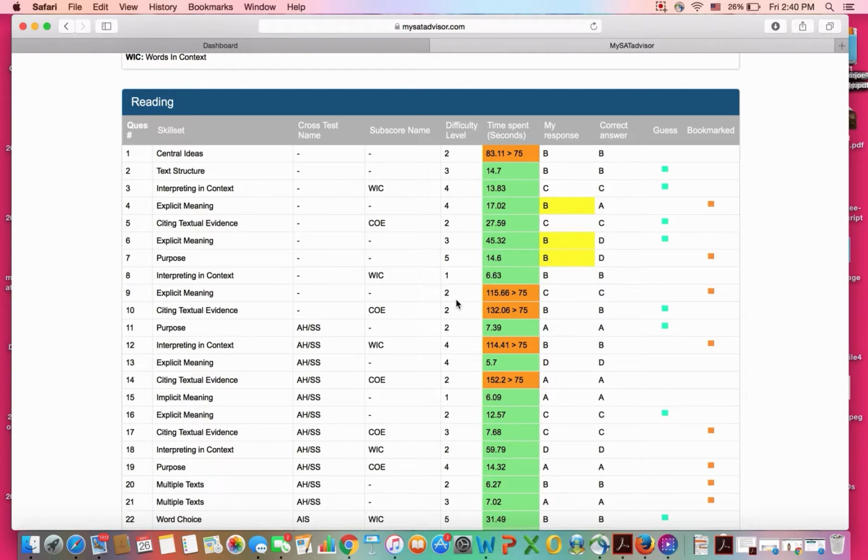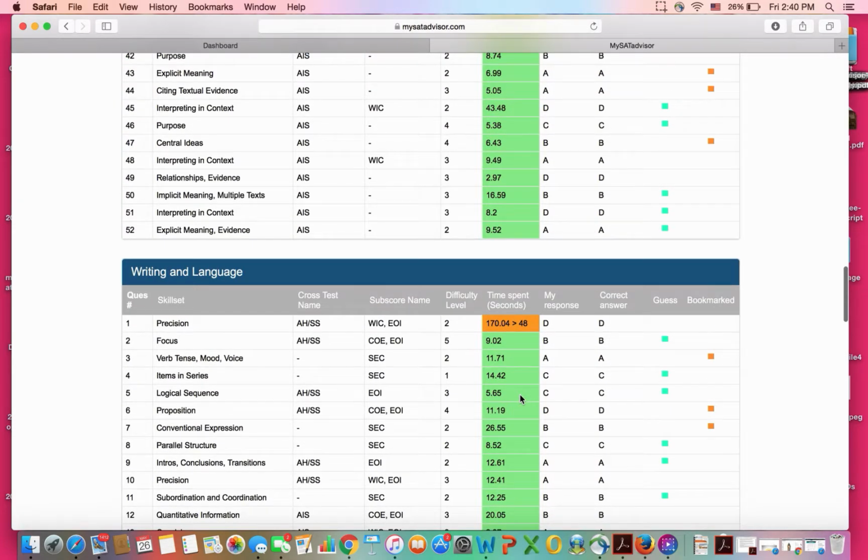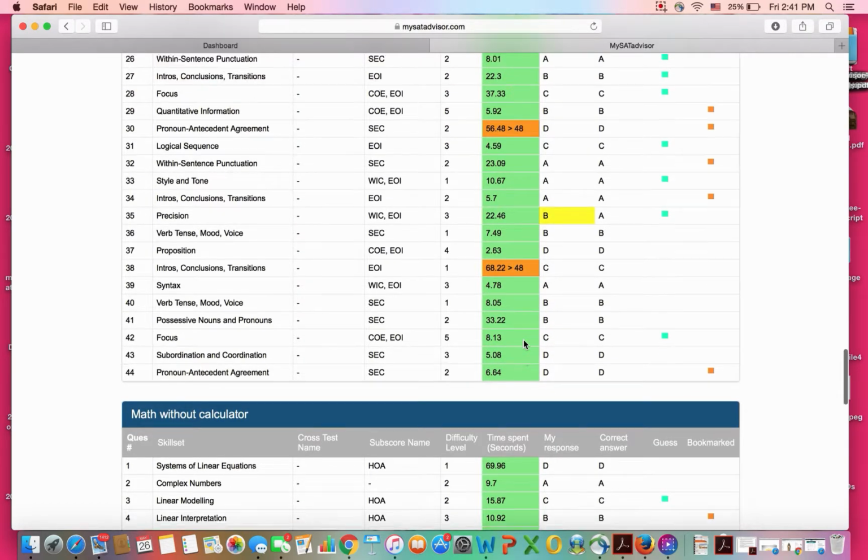So in regards to improving speed, the software will go ahead and calculate what is a correct average amount of time that a student should be spending per question. So in this case, for the reading section, it is 75 seconds, depending on just how much time there is allotted for the test divided by how many questions. For writing, it's 48 seconds.